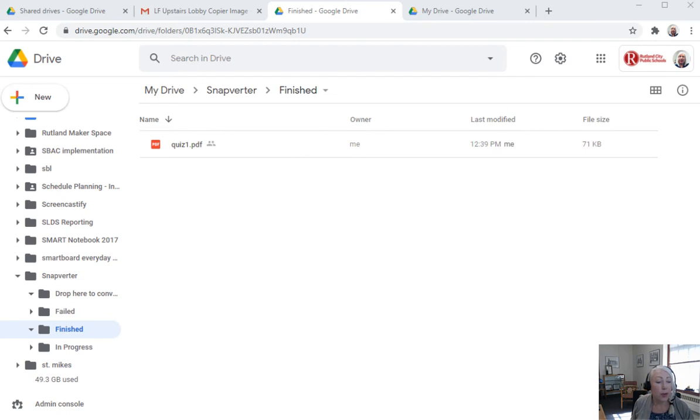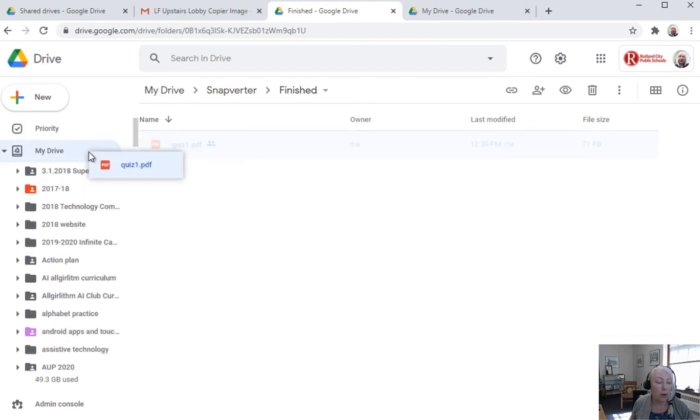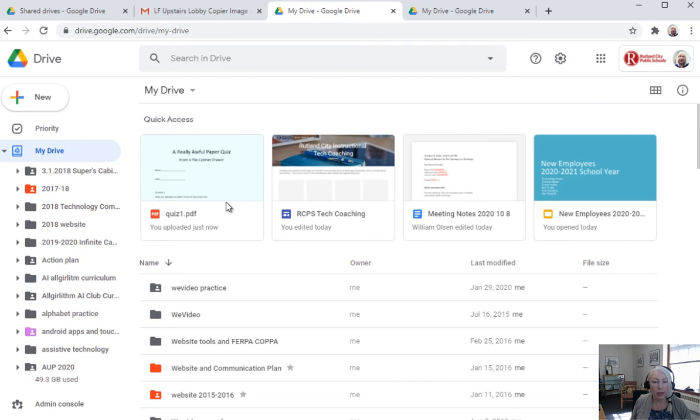When Snapverter is finished converting a file, it appears in the finished folder, and I've clicked the down arrow and here's my finished file. I don't want to leave it there. I would move it to wherever I want someone to work with it, right at the top of my drive. And here is Quiz PDF.